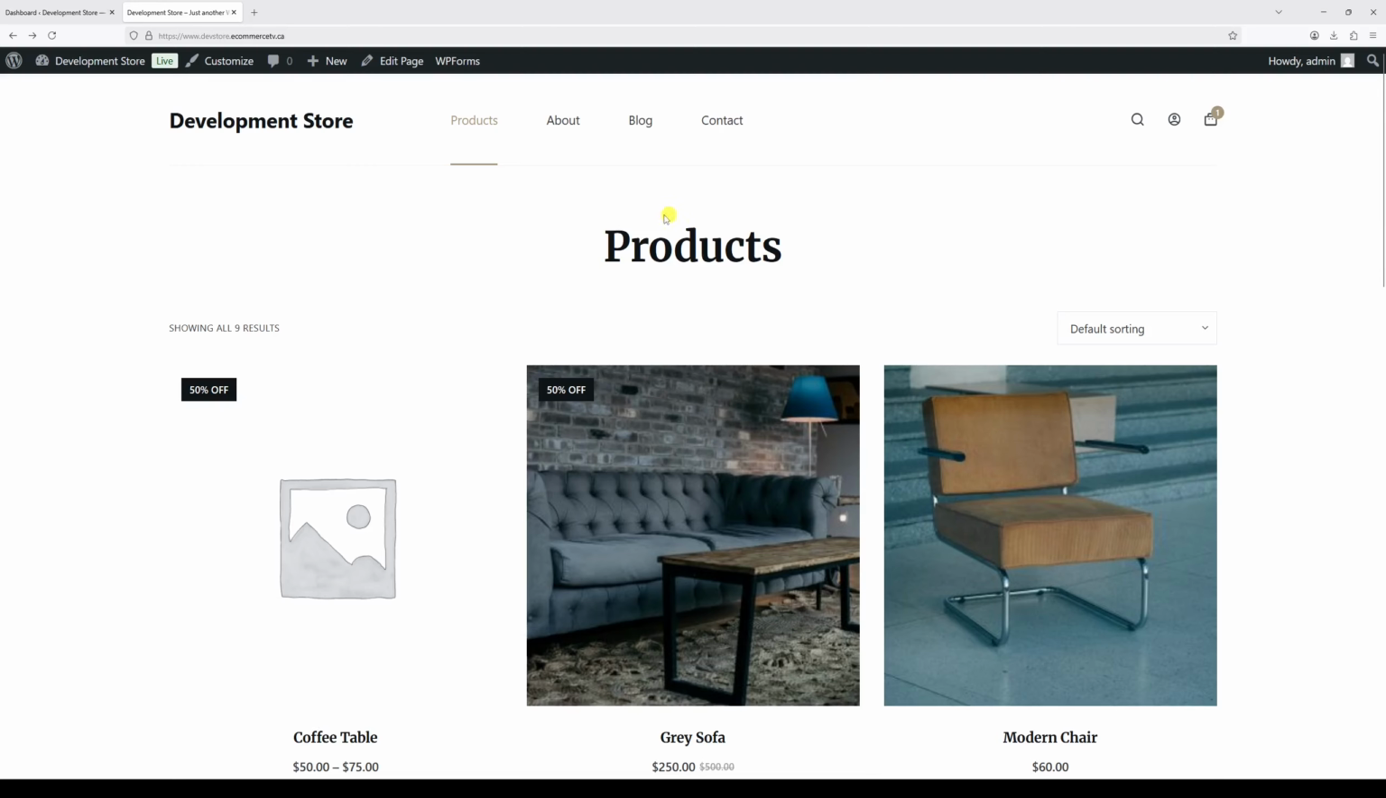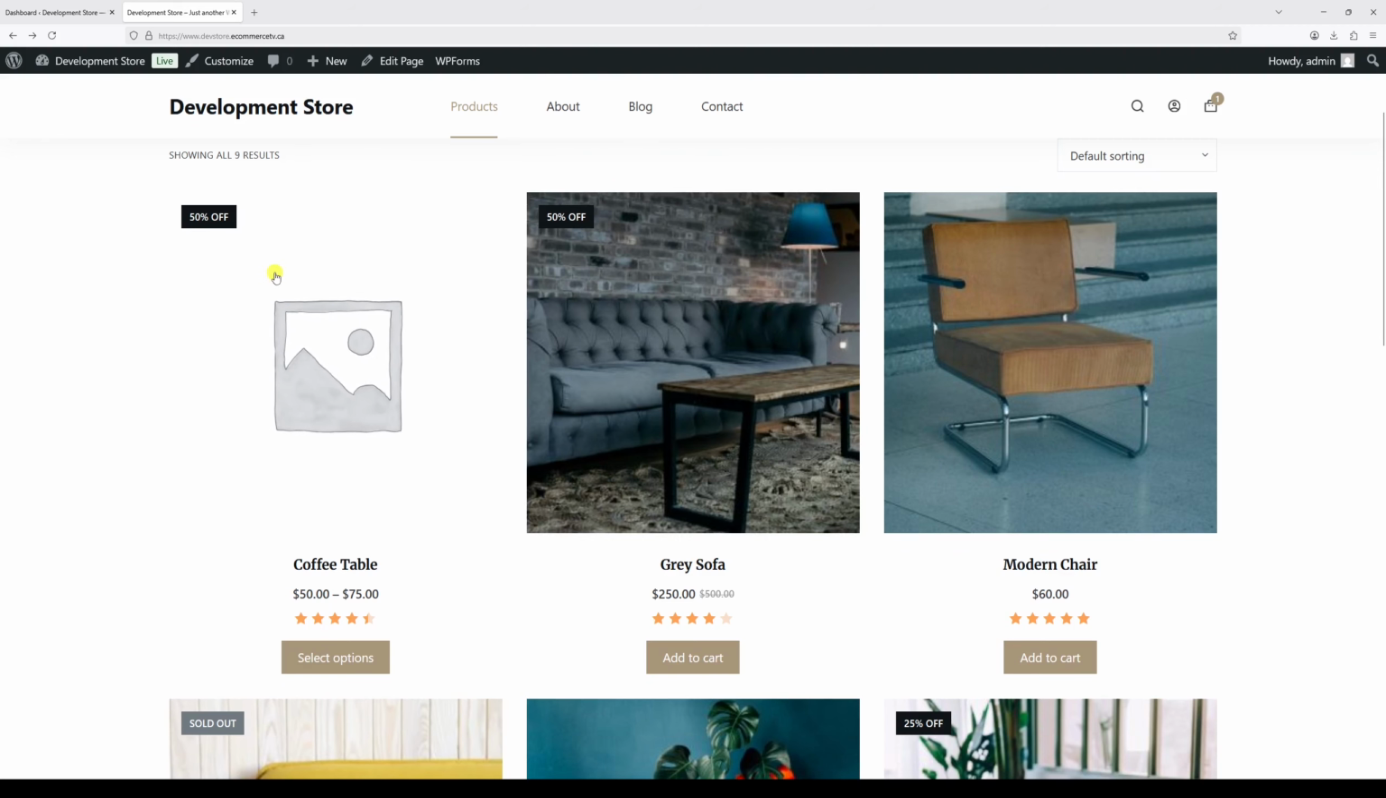In this video, I'll show you how to add main image to product in WooCommerce. As an example, let's take a look at this product, coffee table. As you can see, it's missing the main image. So I'll go ahead and re-add one.